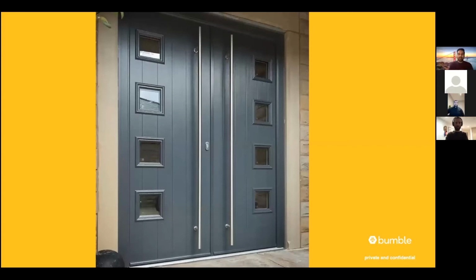I'll start with this picture of a beautiful door. And a quick question to everyone: any guesses what the global door industry is worth? Any wild guess? It just came to my mind to ask because it's a lovely door. How big is the door industry?